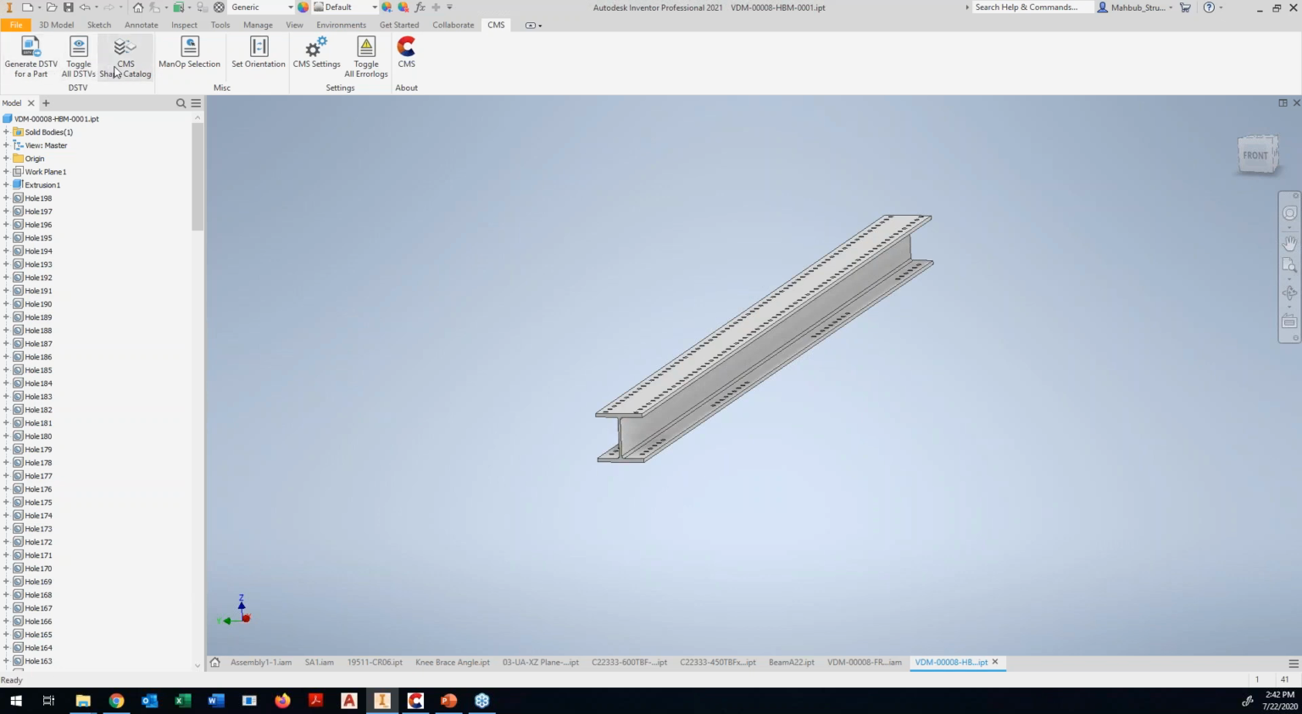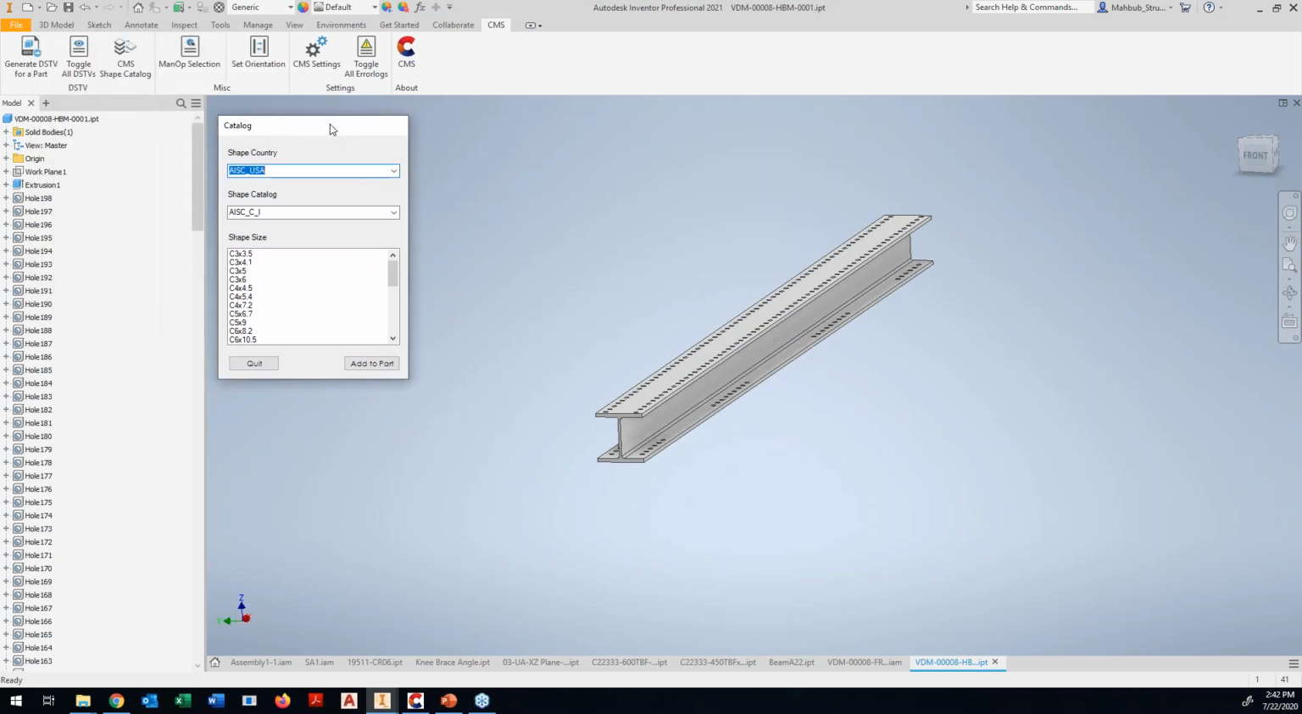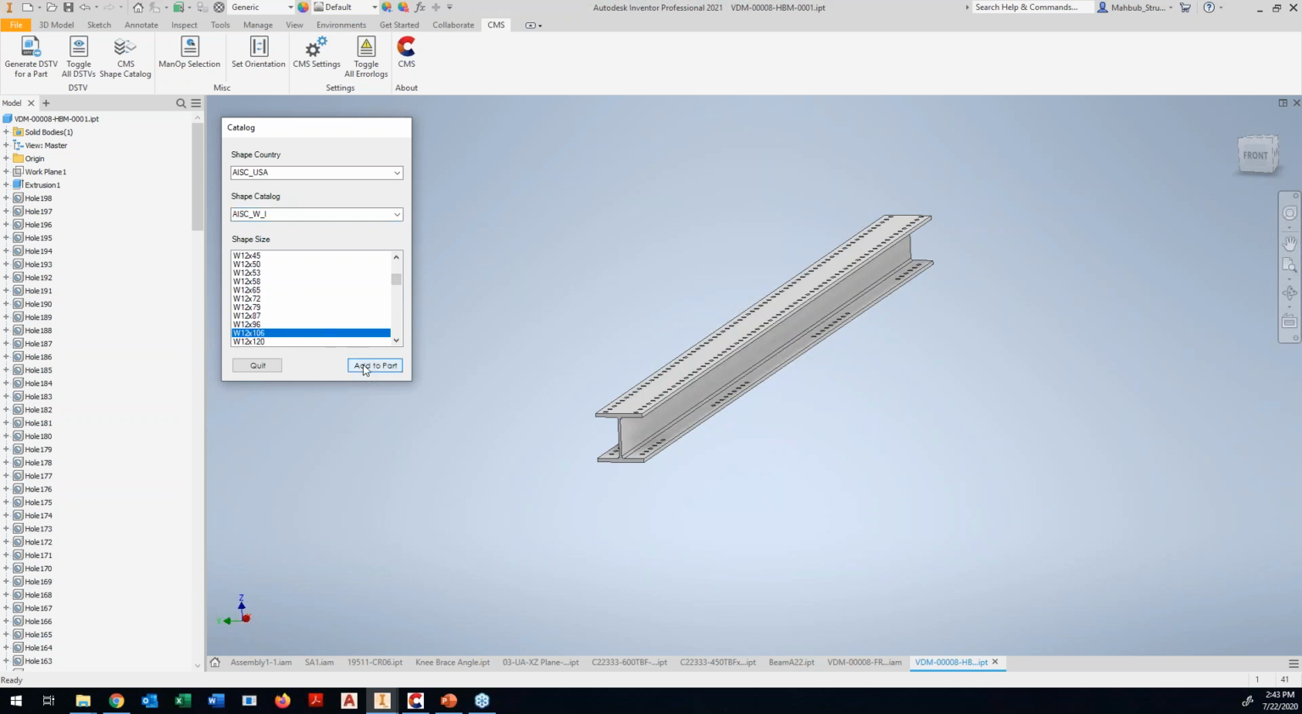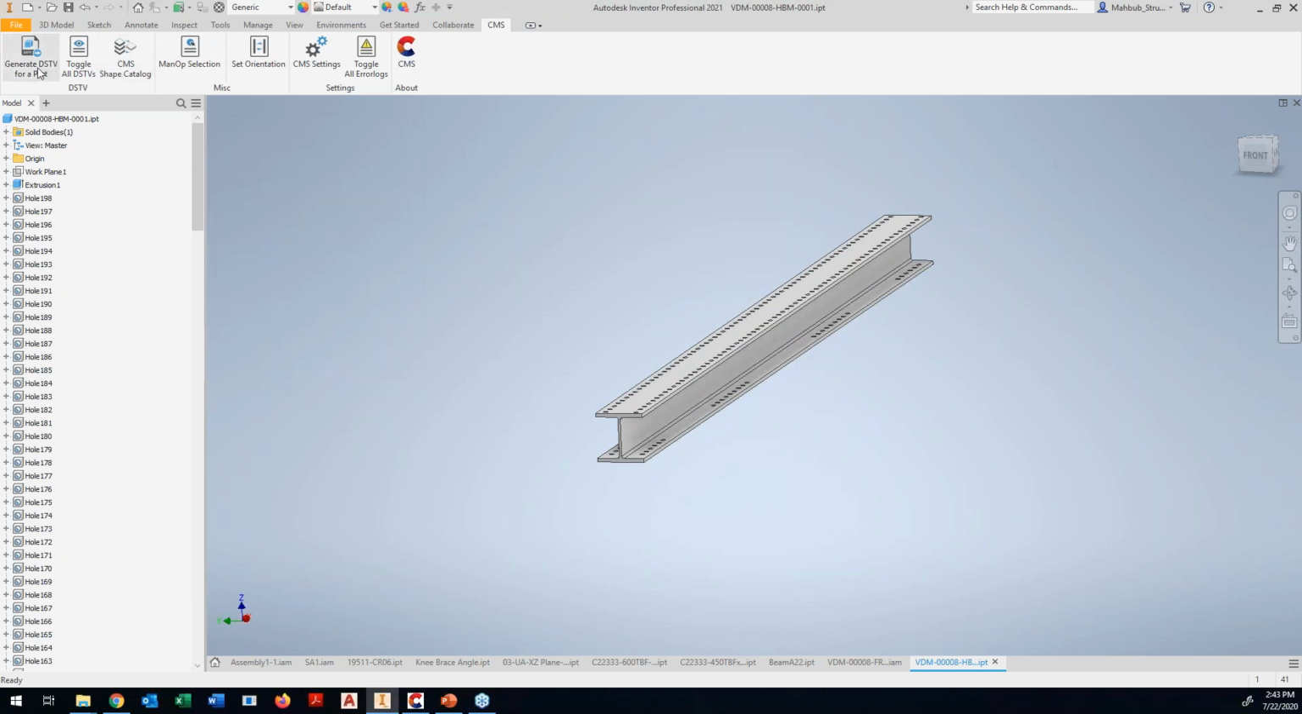And before clicking on there, I have to make sure that the size has been set up correctly, right? So I just go to my I-beam. I think the size of this part is a 12 by 106. So I just have to make sure that I select this one over here, and I add it to the part, right? So this time I'm adding the part externally through my CMS catalog. So once I've done it, I just click on this and wait for the response to create a DSTV file.